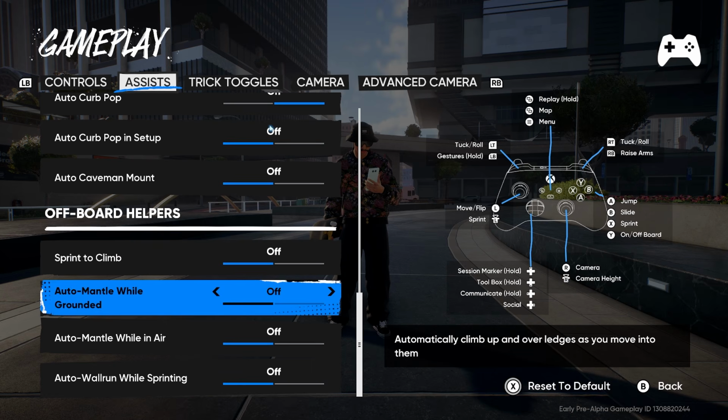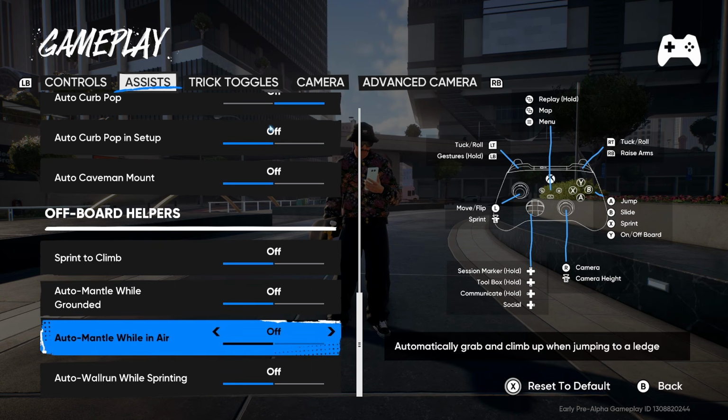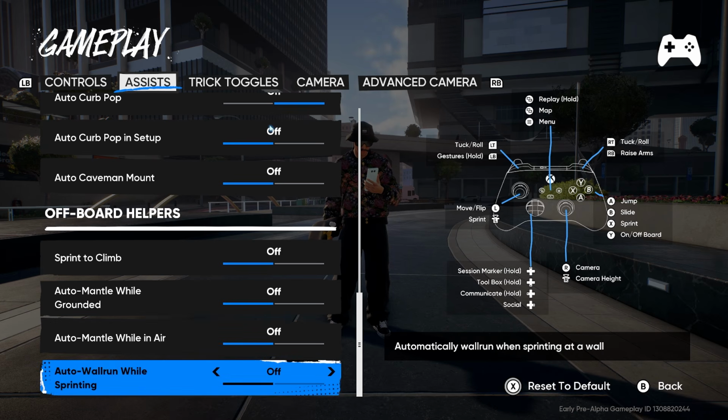I have auto mantle while grounded off because it will get rid of a lot of accidental mounts. I have auto mantle while in the air off because I find in a lot of Hollow Meat challenges, if you are landing on something you can mount, it'll do that and cancel your score. I really don't wall run, so I have this off just to get rid of accidental things, but if parkour gets more popular, I might turn that back on.